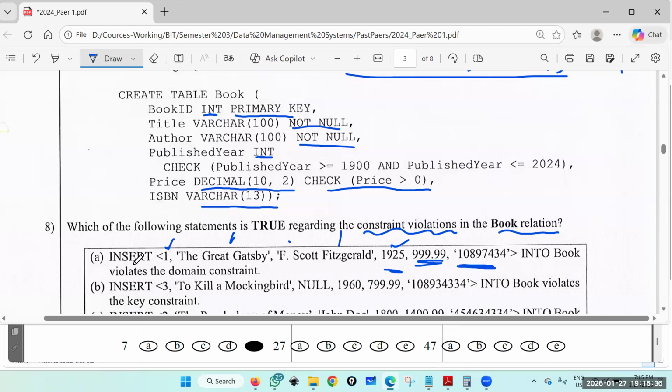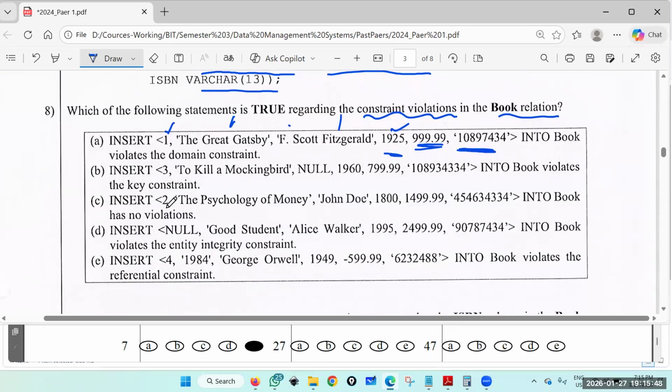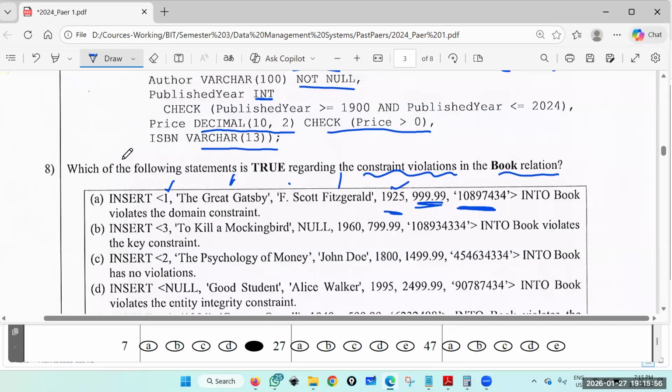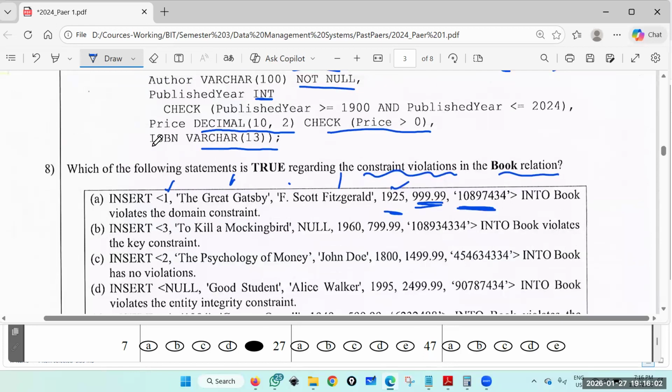Look at the syntax, insert into. I don't know whether we use this, but all the answers use this less than greater than. Usually you don't need less than greater than because it's bracket. But if you take that as wrong, there won't be any answer. So I will ignore that because that is a notation used in all. It looks okay if you ignore that. What about this insert 3 to kill a mockingbird? It says violate the domain constraint. I don't think it violates a domain constraint. It looks okay, so therefore it's wrong.